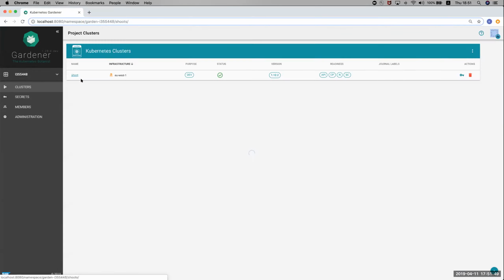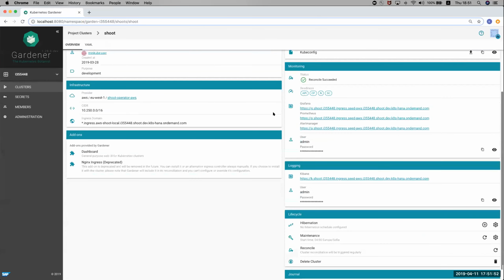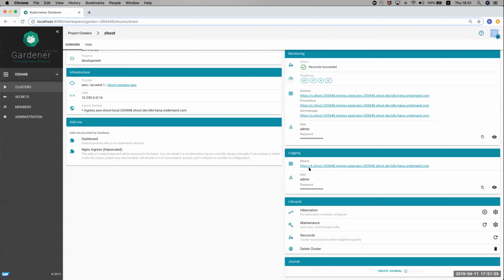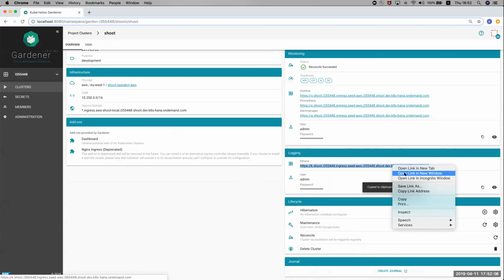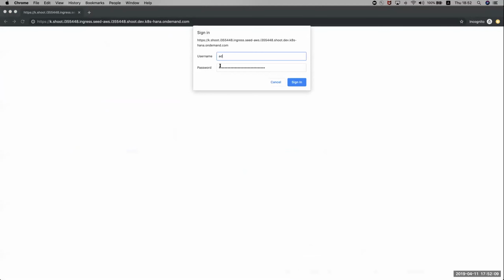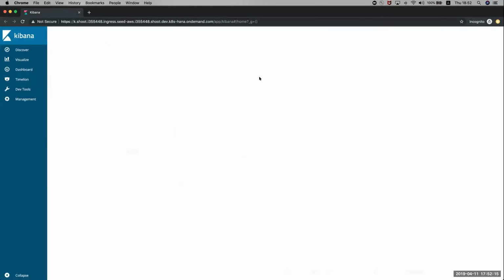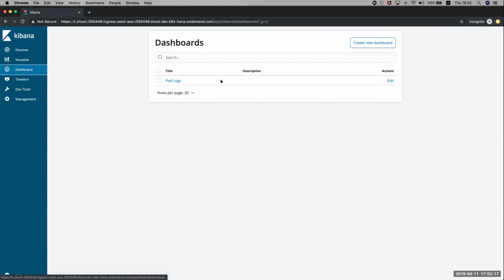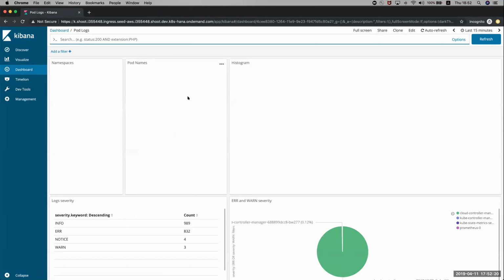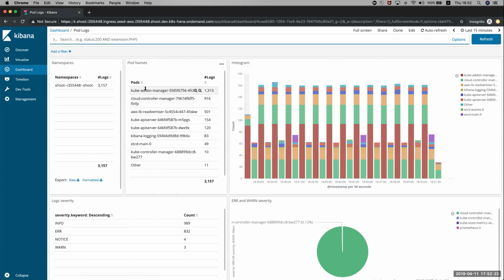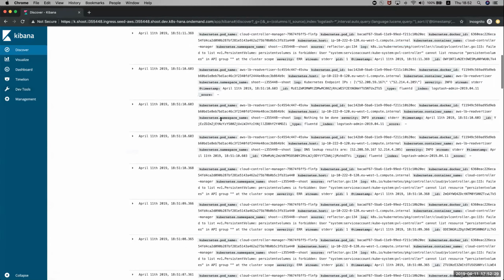Here is my cluster. And in the logging block, I can see the Kibana ingress, username and password. Let's copy the password, and login. Okay, good. So let's click dashboard, podlogs, just to see that we can access all the pods. And we have full access with the admin user in the dashboard.